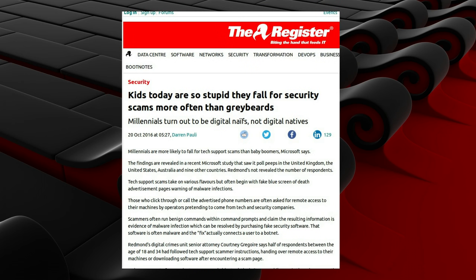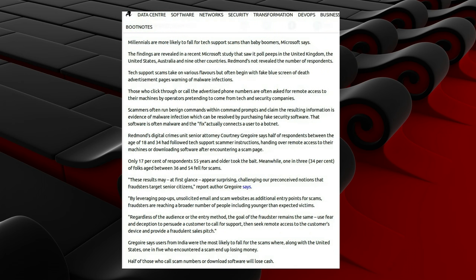Kids today are so stupid they fall for security scams more often than greybeards. This was a study conducted by Microsoft, and I'm sorry I'm putting that in the week of Linux news, but hey, it's tech news and I thought it'd be relevant. Tech scams take on various flavours, but often begin with a fake blue screen of death advertisement pages warning of malware infections. Those who click through or call the advertised phone numbers are often asked for remote access to their machines by operators pretending to come from tech support companies. Yeah, didn't I have something similar to that a long time ago with the Indian phone scam? It was so funny to troll them.